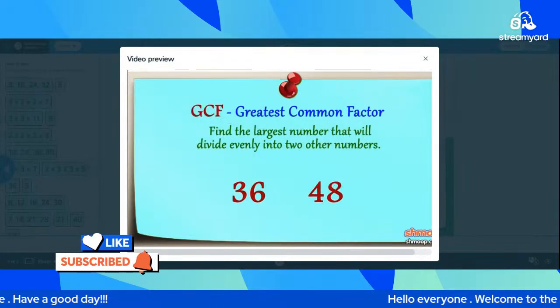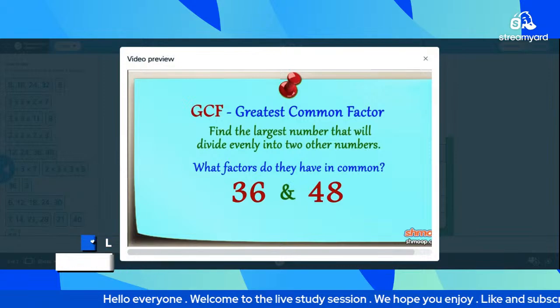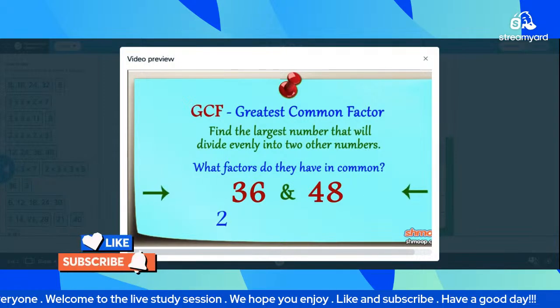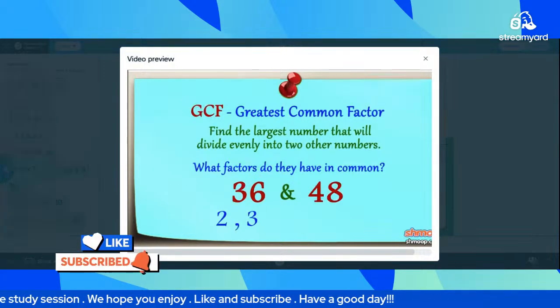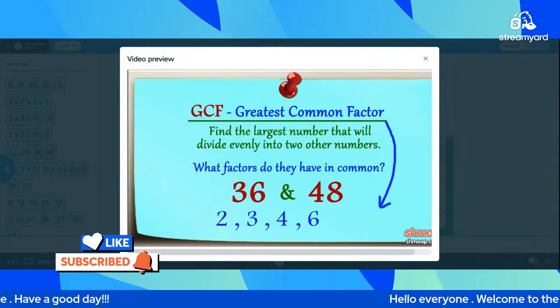Suppose you were given the numbers 36 and 48. What factors do they have in common? Well, both numbers are even, so 2 works. 3 is also a factor, as are 4 and 6. But the greatest common factor, the granddaddy of them all, is 12.